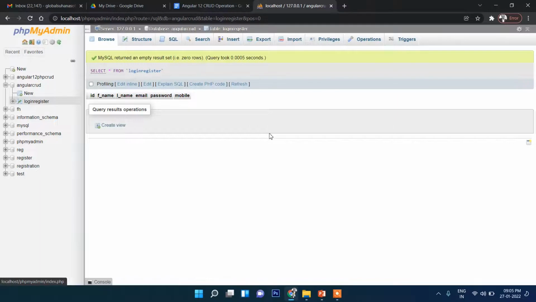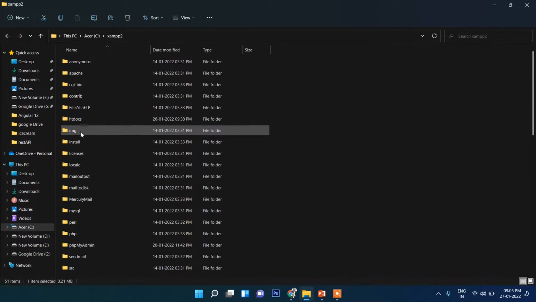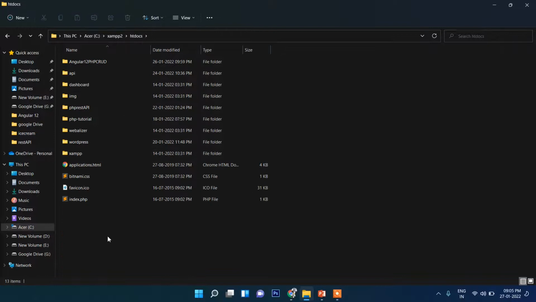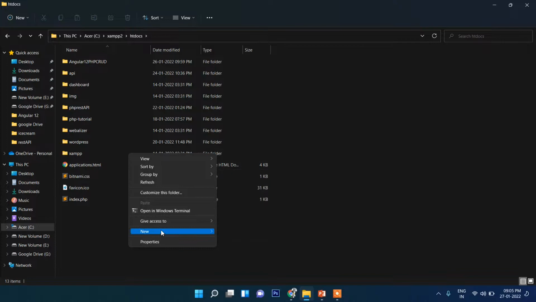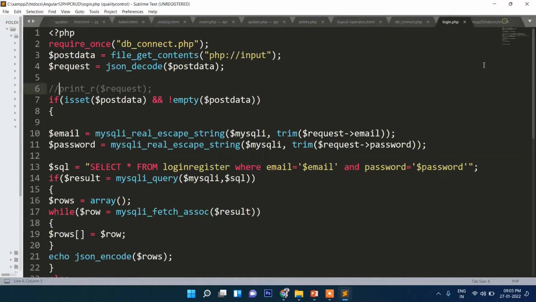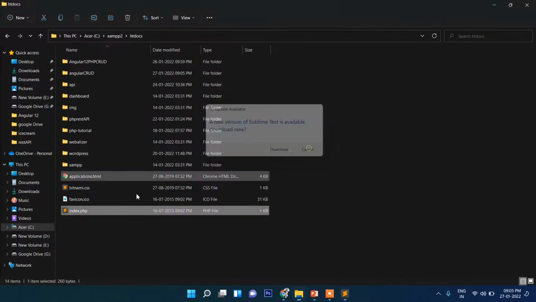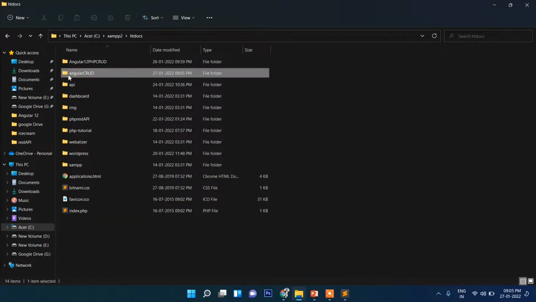Okay, now what we will do, let's go to htdocs and create a folder here called PHP crud, Angular crud. Okay, inside this, oh not this one, mistakenly I just clicked on this. So PHP crud, what is this? Angular crud. So this is our folder.